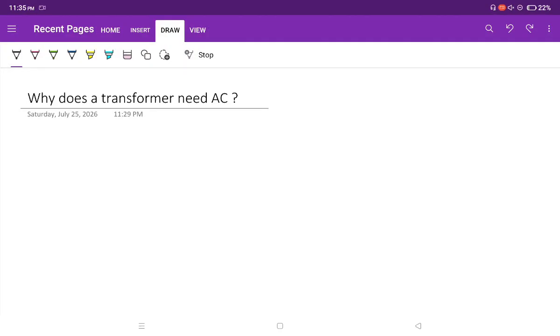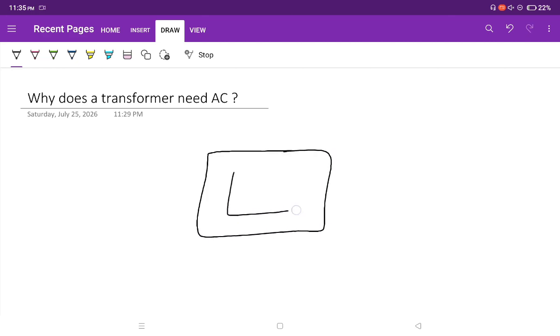Let us study why a transformer needs AC voltage. Transformers are everywhere, correct? Why can't we use a transformer with a battery? Suppose this is a transformer.